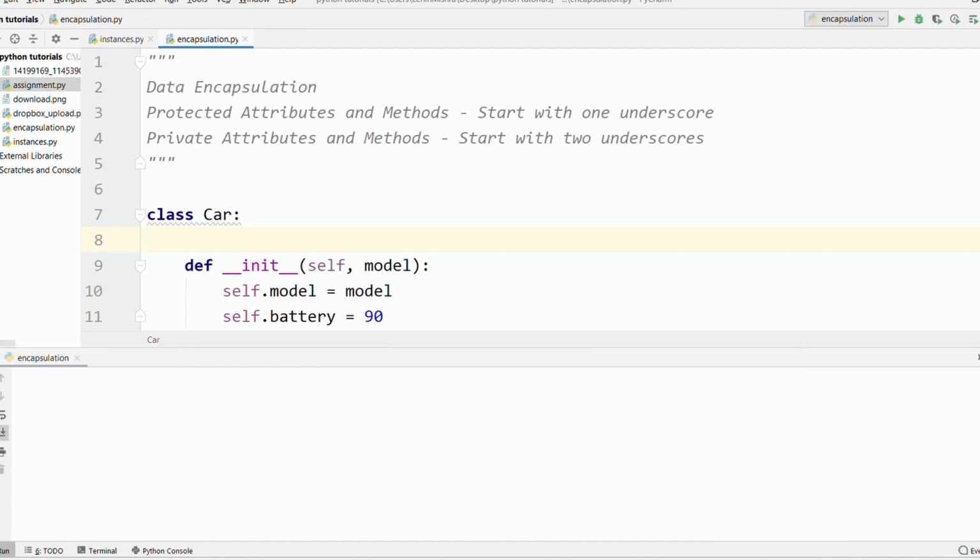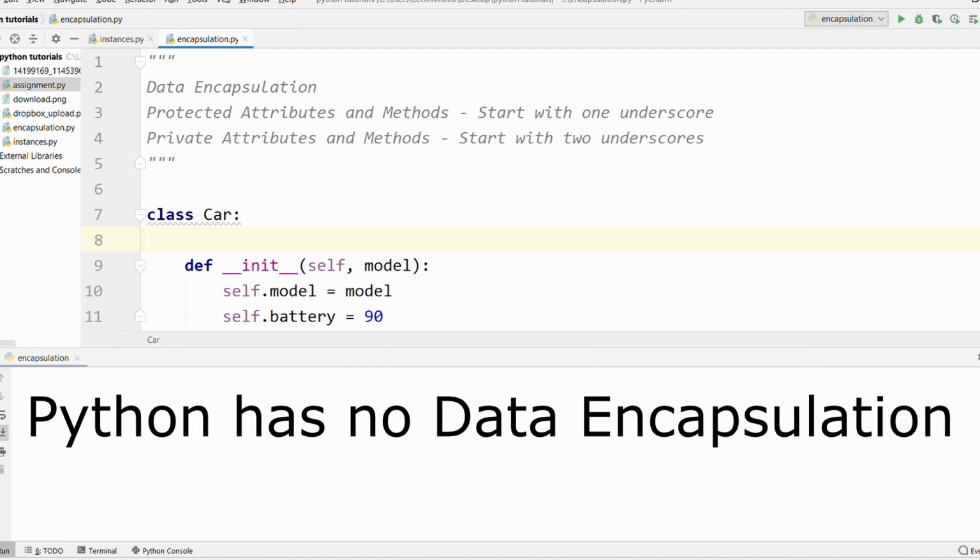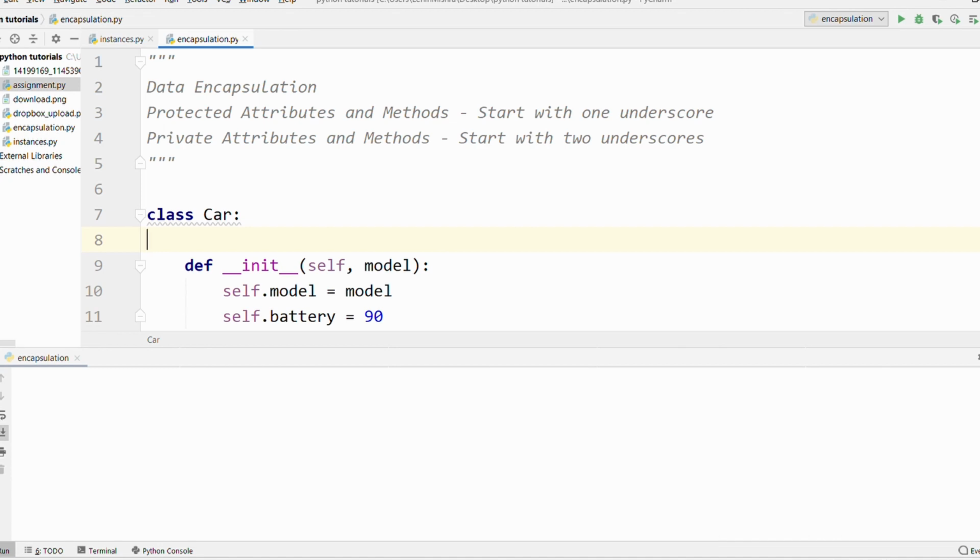Now, before we jump into this, let me be absolutely clear. There is no concept of data encapsulation in Python. There is no such thing as private or protected attributes, or private and protected methods. You cannot do data encapsulation in Python. Even if you use certain tricks to keep your attributes or methods hidden, the user can still access them using some other trick. Now let's dive into this and I will show you what I mean.